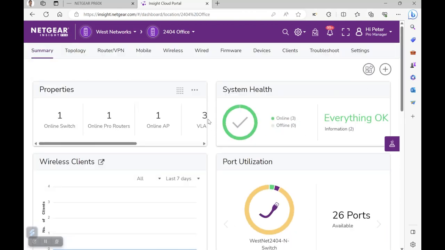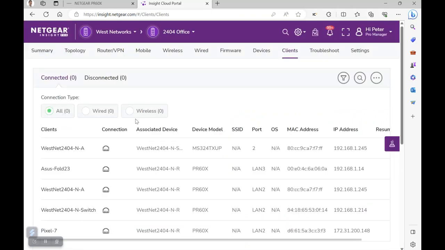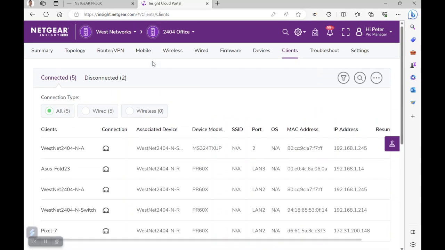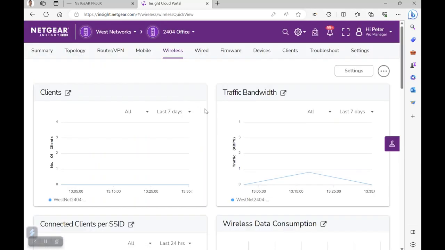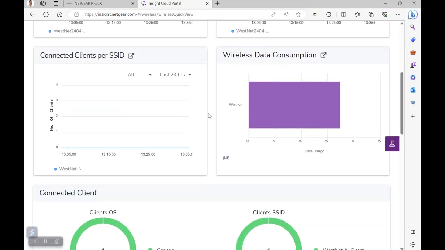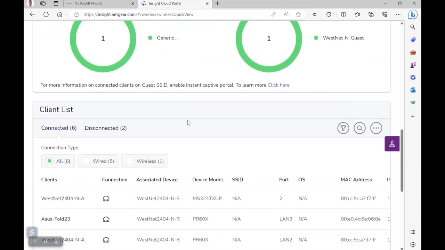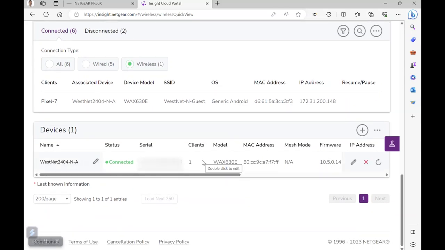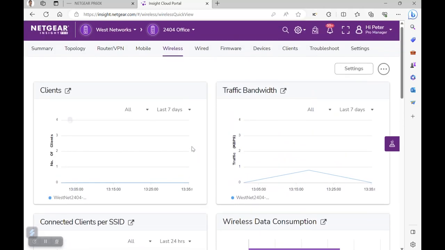Alright, that worked. Okay, so if I go to clients, I should see my phone on the 172 network. Look at that. Peter's Pixel 7 connected to the router. Awesome. So I go to wireless. I should have 2 SSIDs now. There we go. That's nice.